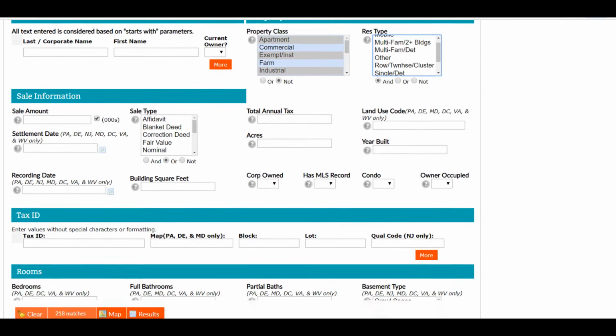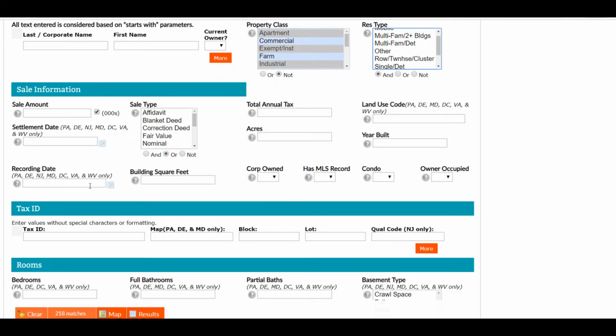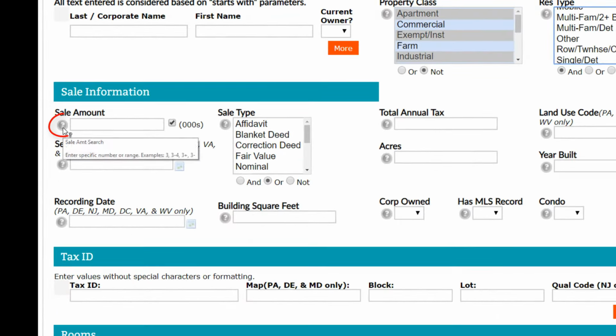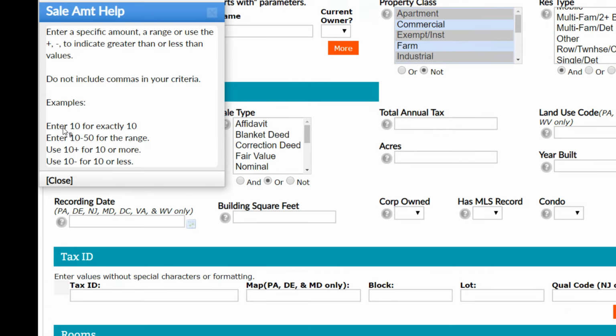Note as you come further down the page, there are some dates and number fields. Remember our options from the MLS side search where we can enter a single number, use a range, set a minimum, or set a maximum. And you'll notice when I hover over that field, it's going to give me a definition and show me examples of how I can search that field. I also have the question mark here where I can see help on that particular field.